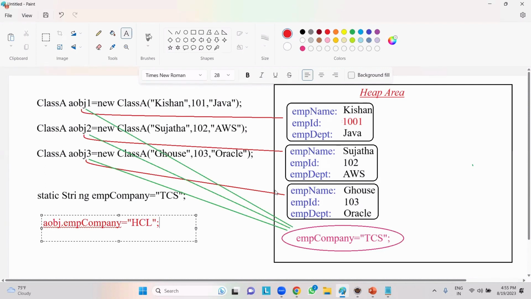For example, for understanding purposes, I'm giving this address location as something like 456, this address location as something like 963, this one as 789, and this one as something like 412. Now, whenever you write AOBJ.EMP company equal to HCL, where will the value be updated? In 456, is there any variable like EMP company? Did you understand my question?